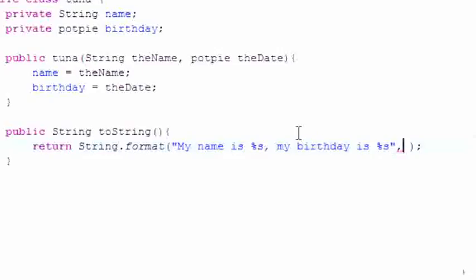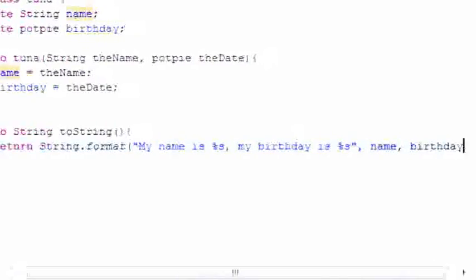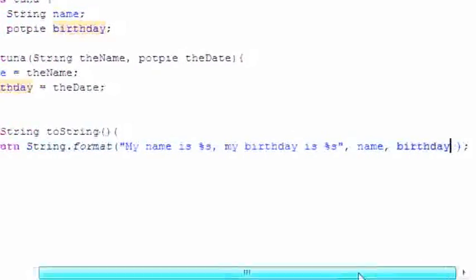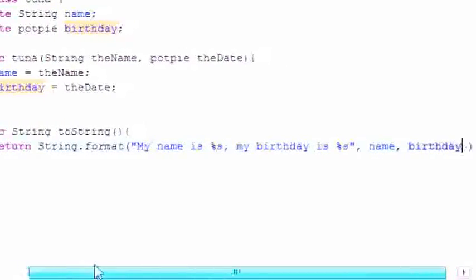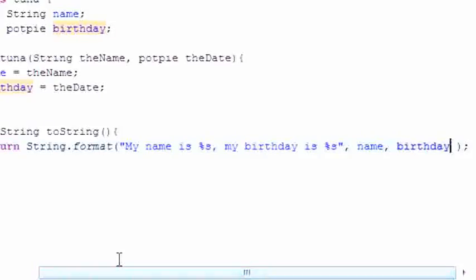And here's where it gets kind of tricky. Name, birthday. So now, if you guys can understand the next thing I'm about to say, you'll understand the key concept of this tutorial. It sounds easy enough, but this is the key concept.